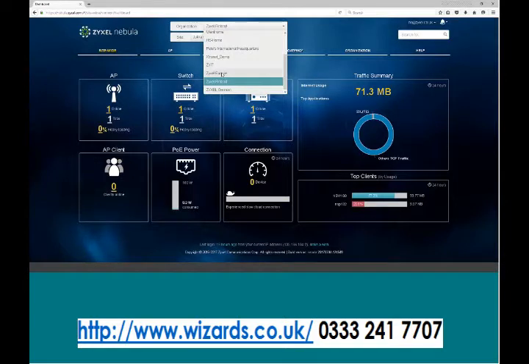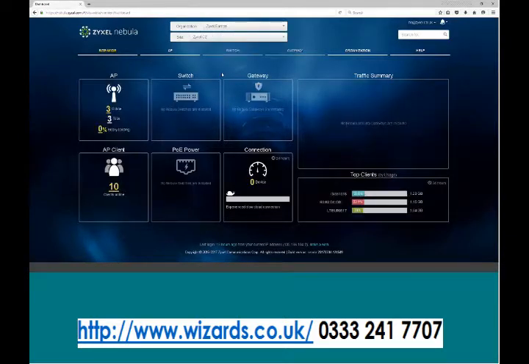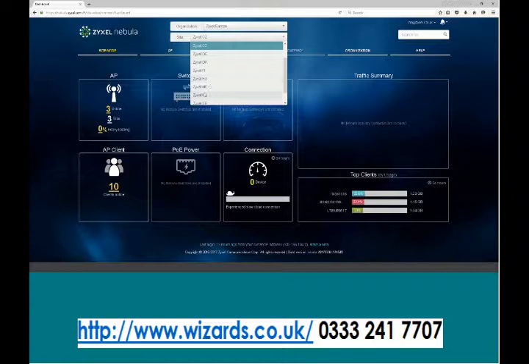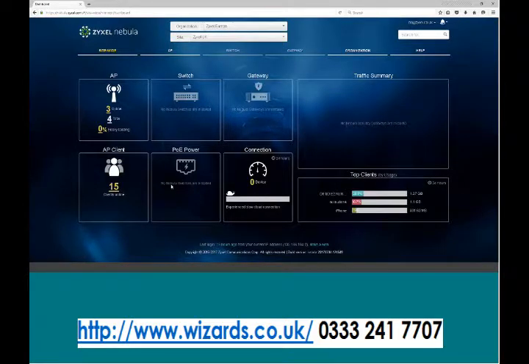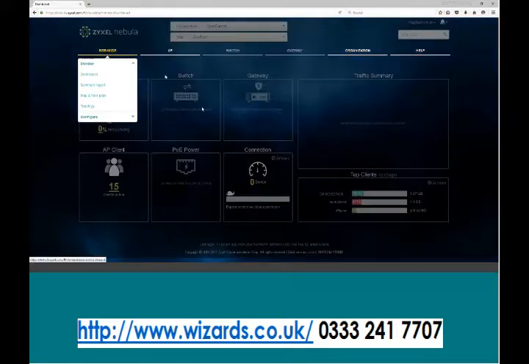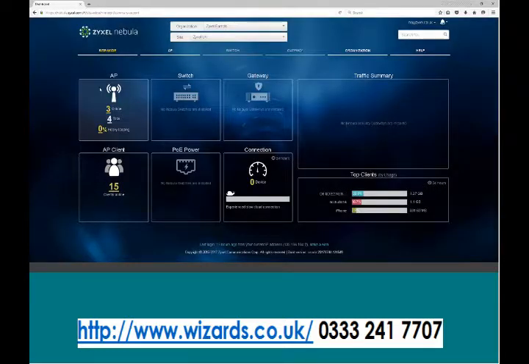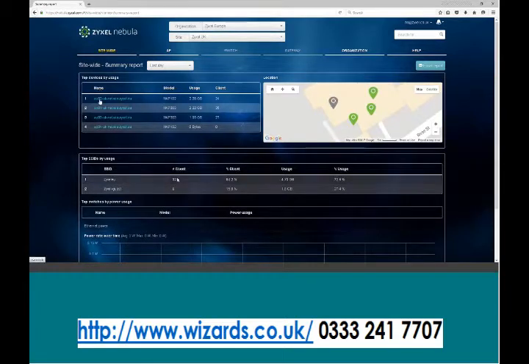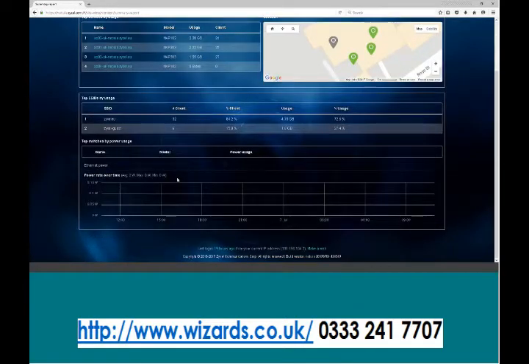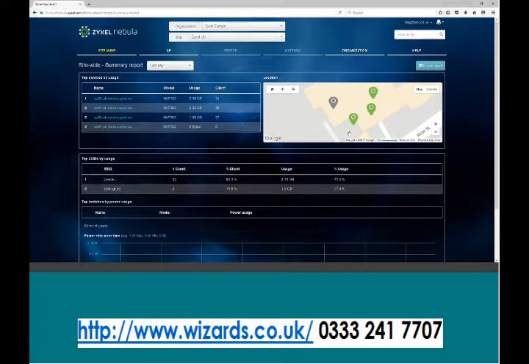Okay. So let's go back and drill through some of this information that we can see. I'm going to pick the UK. This is a live site. This is all live data, all live information in here. The first thing is obviously the dashboard. We can then go into the site-wide and look at the summary report. This is what's happening. We had some outage earlier today, so we might be able to see some of that appear a bit later on.